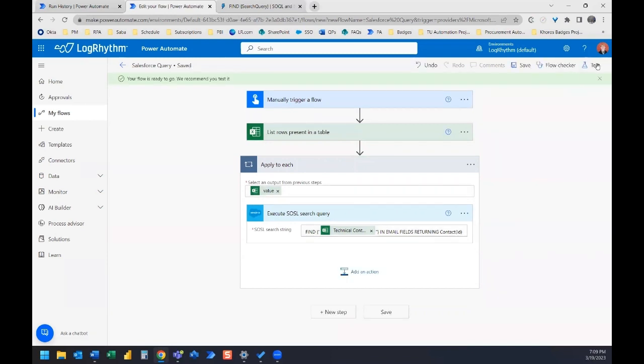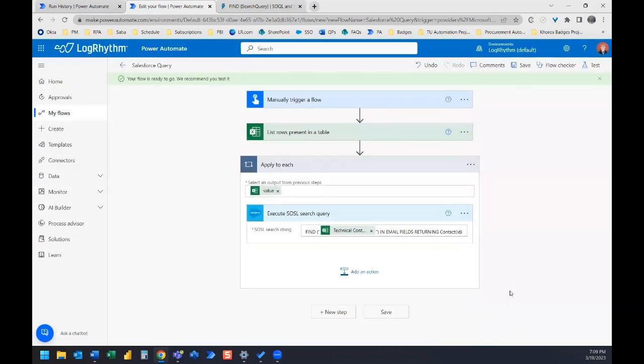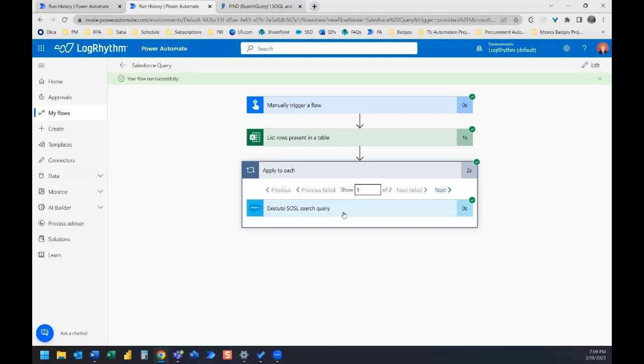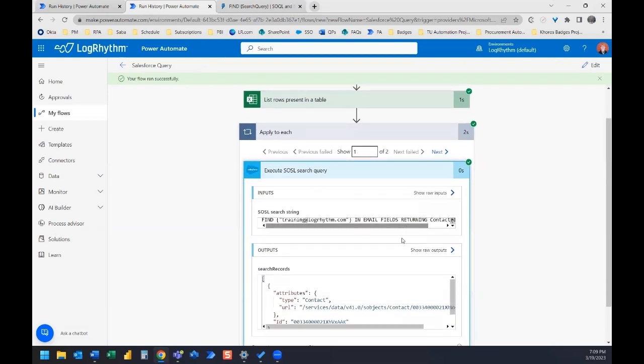Once again, we're going to test since this is a manual trigger. Test and continue and run flow. And let's see what our result is here. So it's still thinking. And it's finished in 2 seconds. Let's go ahead and open the execute search query. And let's take a look.